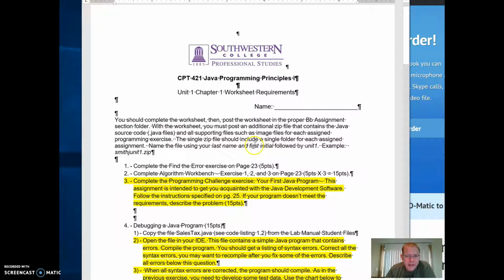It says you should complete the worksheet, and then it says complete the find the error exercise on page 23, worth 5 points. Complete the algorithm workbench, exercises 1, 2, and 3 on page 23. These are things where you're going through and finding different elements. And it says complete the programming challenge exercise, your first Java program.